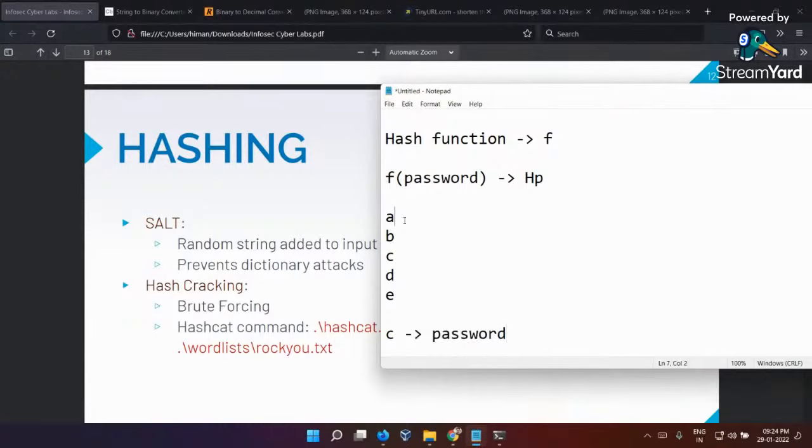So now when I use the hash function on A, I'll get some hash. I'll use it on B, I'll get another hash. I'll use it on C, I'll get another hash, and so on. So when I do this and I get a hash, then these two hashes will match, this one and this one. And in this way, I can know what the text for this hash is. Like, in a way, that's hash cracking.